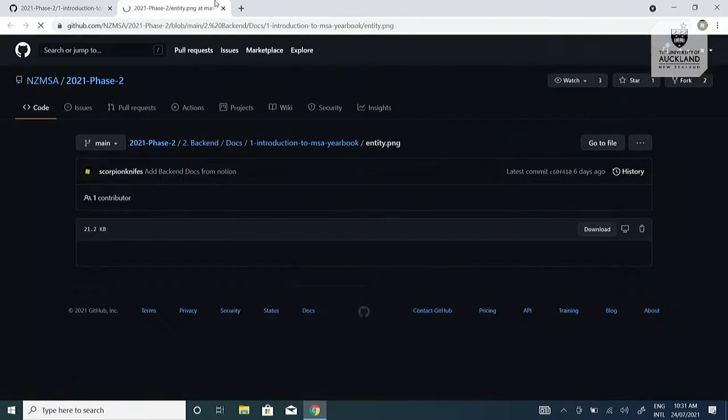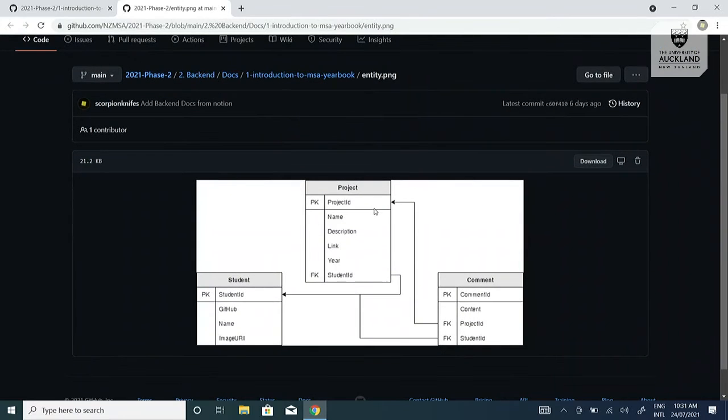In terms of our data structure, we will have a very simple one with students, projects, and comments. A student can have multiple projects, and a project can have multiple comments. A comment is also related to a student, because a student can post a comment. So this is just a basic primary key and foreign key structure. If you haven't learned SQL, it's fine, because I'm going to go through it carefully with Entity Framework.